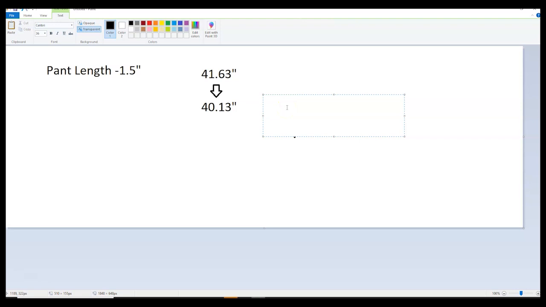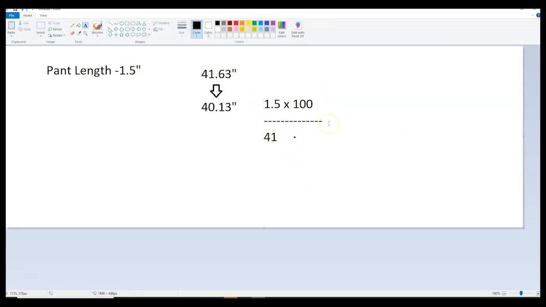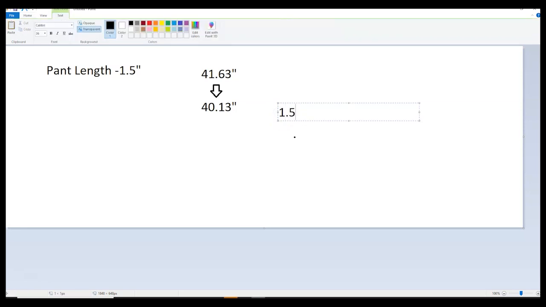1.5 times 100 divided by 41.63. Okay, so that equals 3.6%. Is it? I don't know.